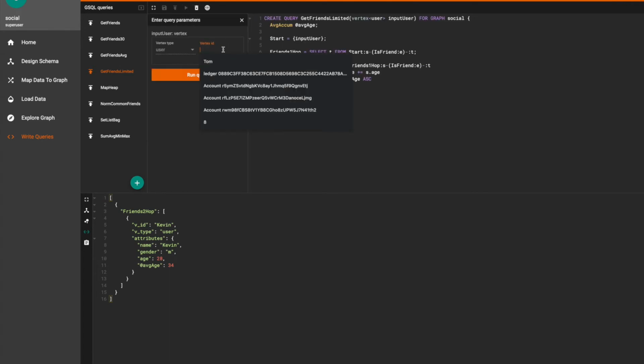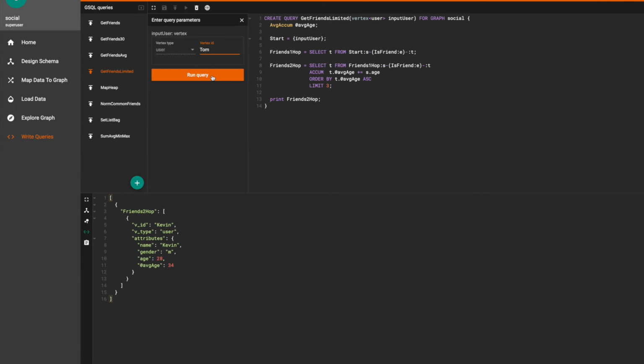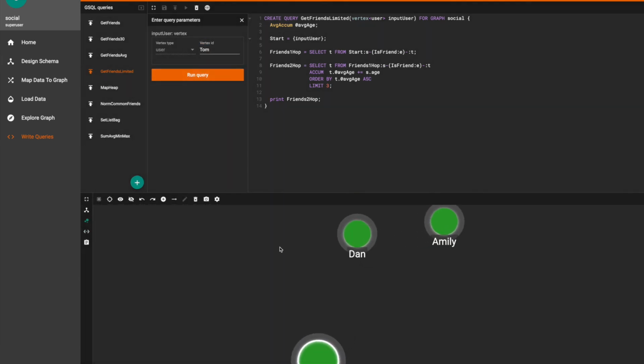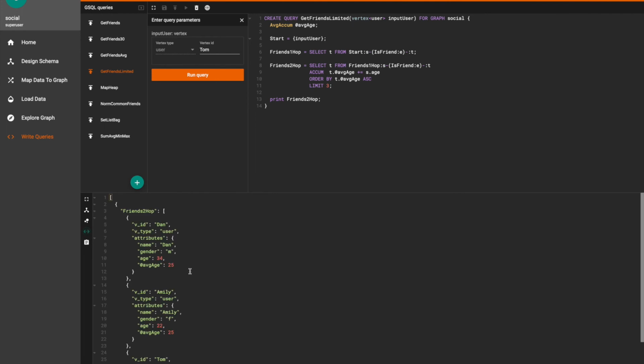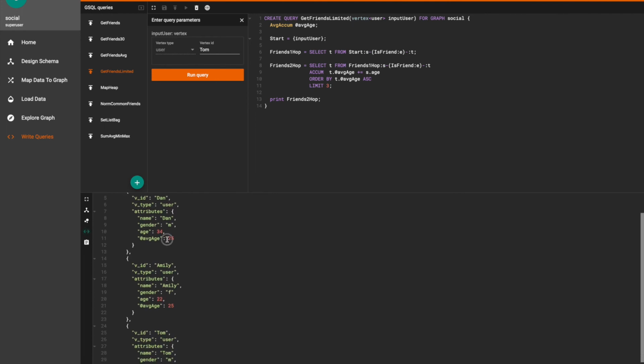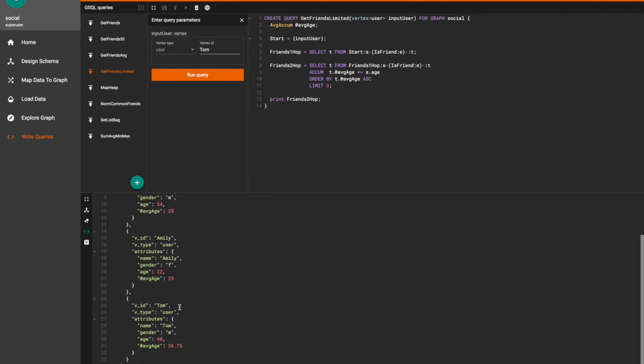When we run the query, we can see the 3 friends with the lowest values. When we look at the results, we see that the results are 25, 25, and 26.75, which is in ascending order thanks to the order by clause.